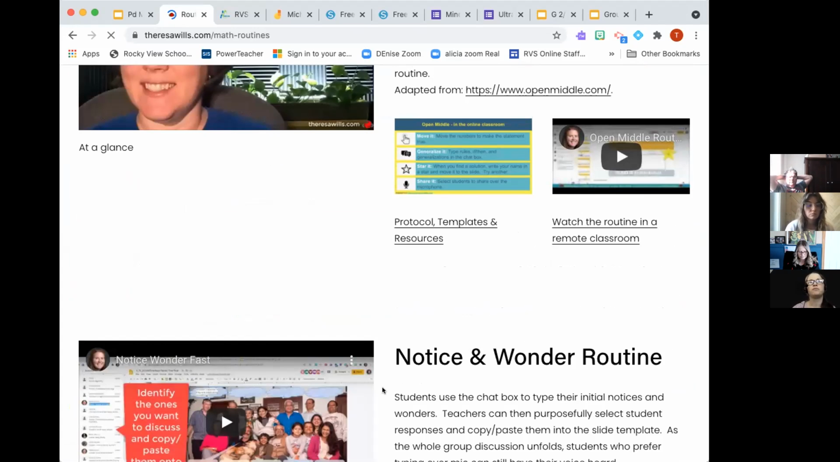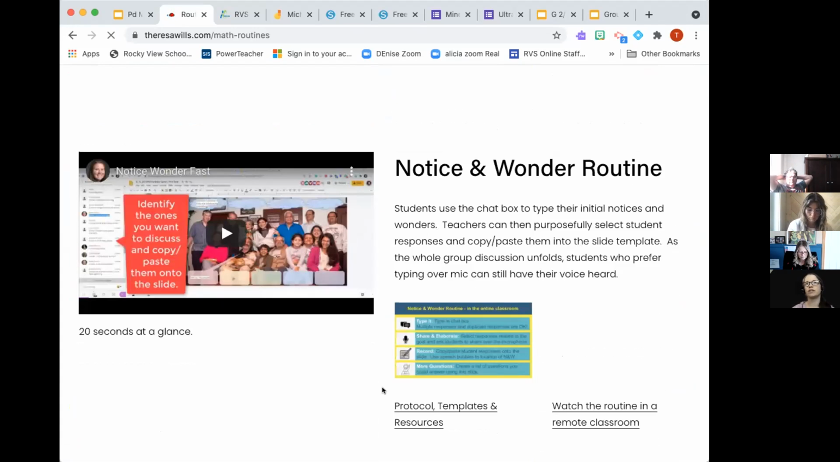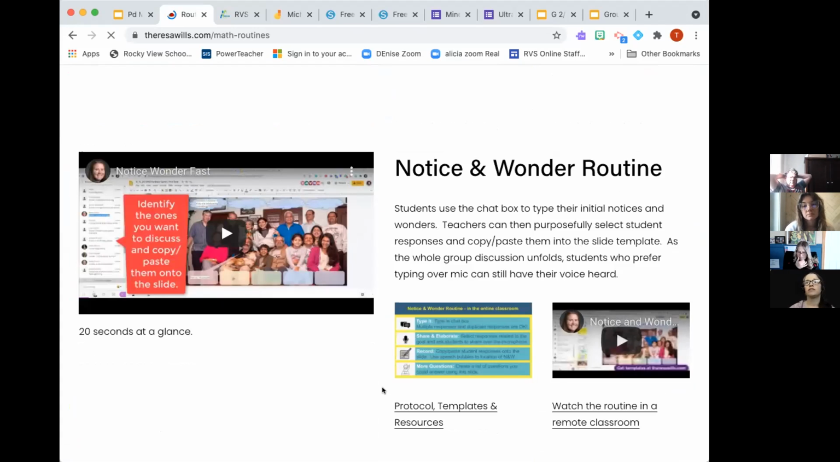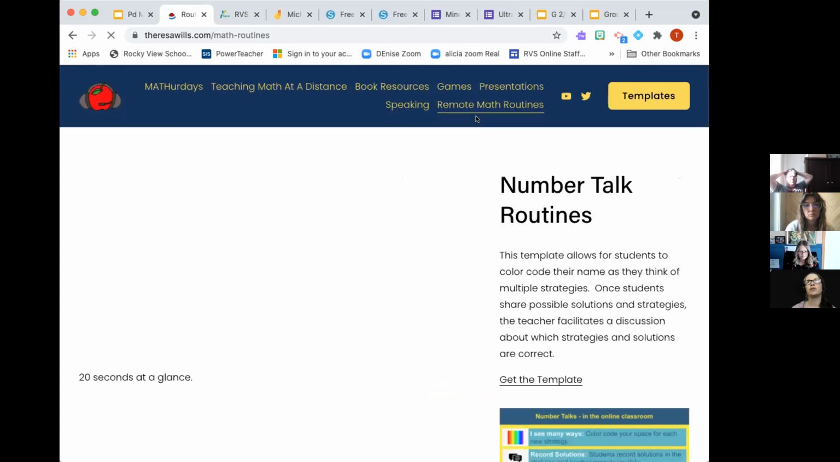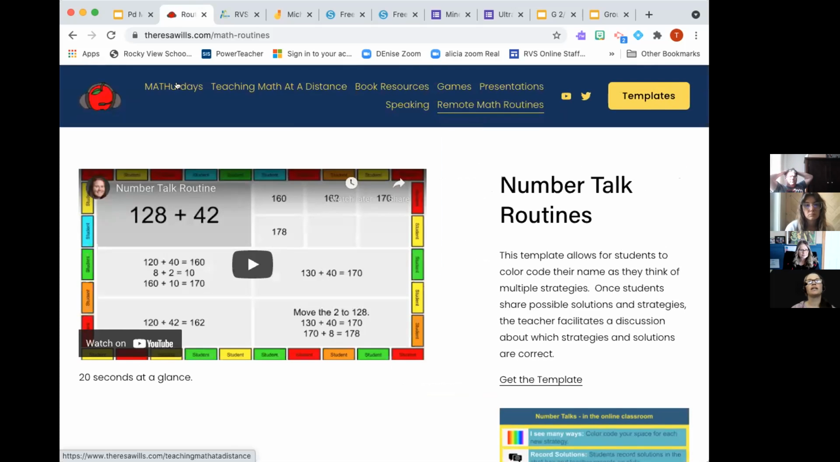So we do not have to make all of this stuff ourselves, which is so great. And all of those opening routines are there. And then you get, where is it? It's Math Days. Math Days.